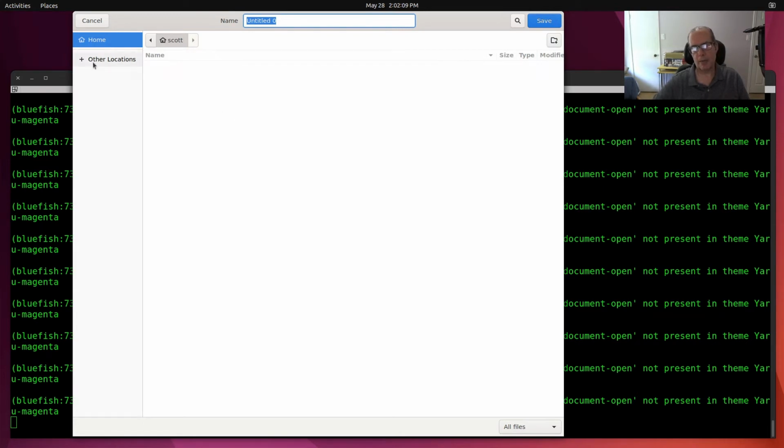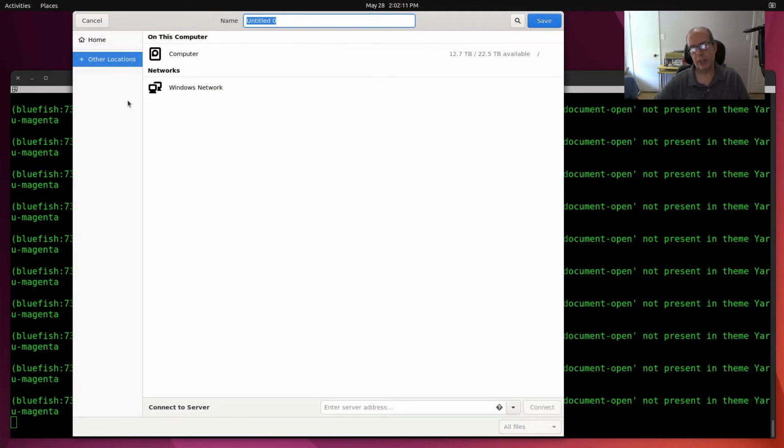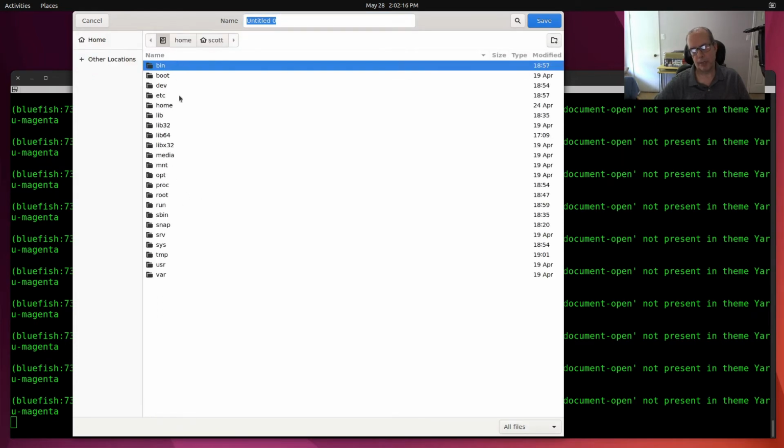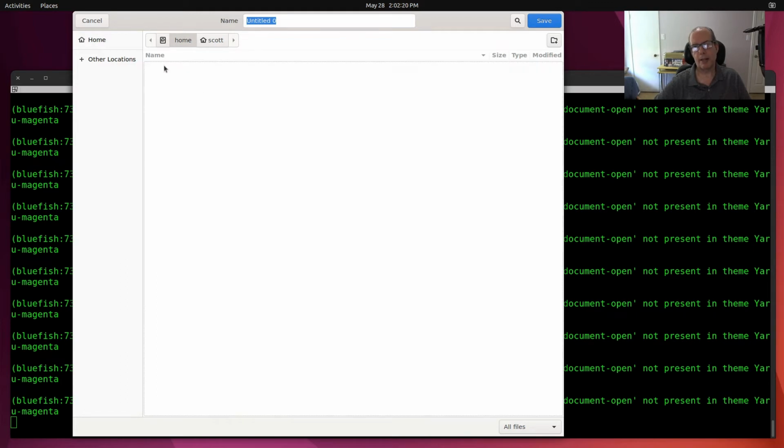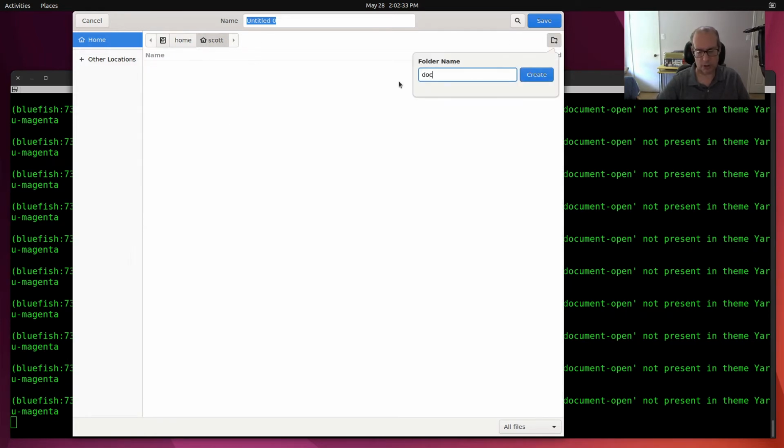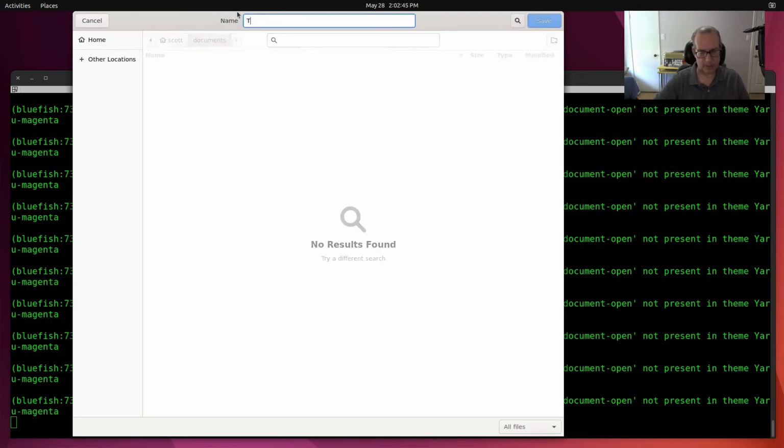And let's say that I want to go to other locations. So let's go ahead and go to computer, and let's go to home. Let's go to Scott, and let's create a directory down here with the create a directory option, and we'll just call this documents test document.